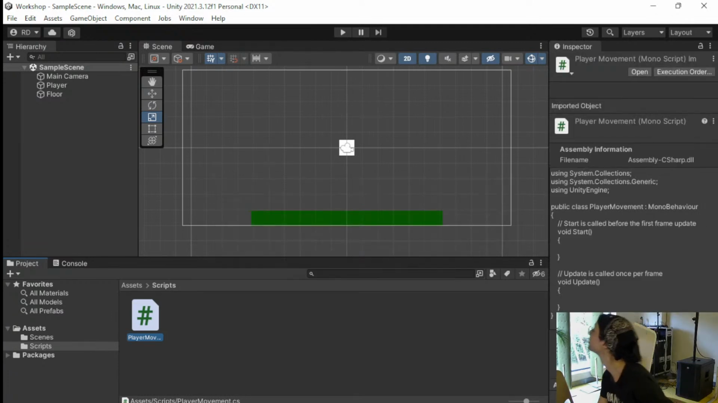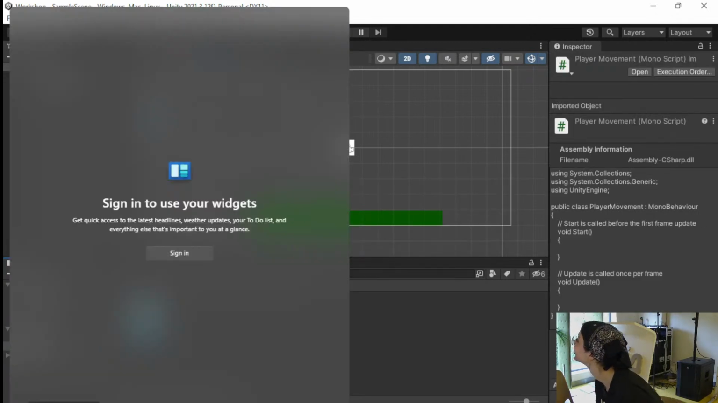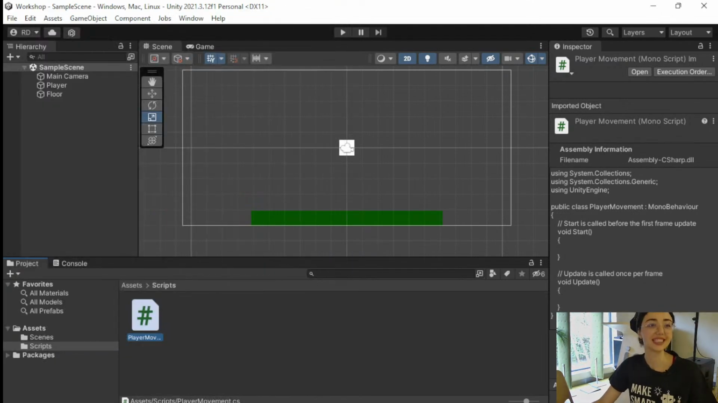Sorry? They don't know what scripts are. Scripts are just like code files that you would use. In Unity, you code in C#. In different game engines, you would use different code. It really depends. But in this case, the language is C#.